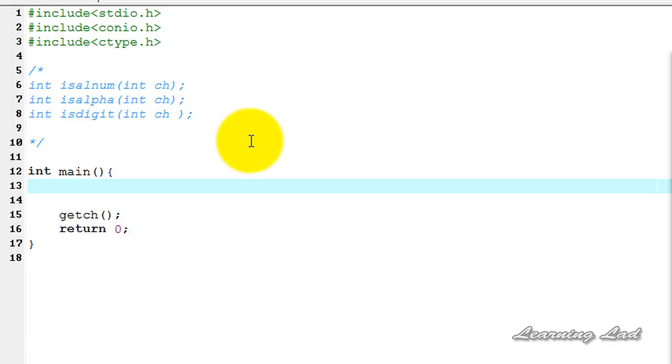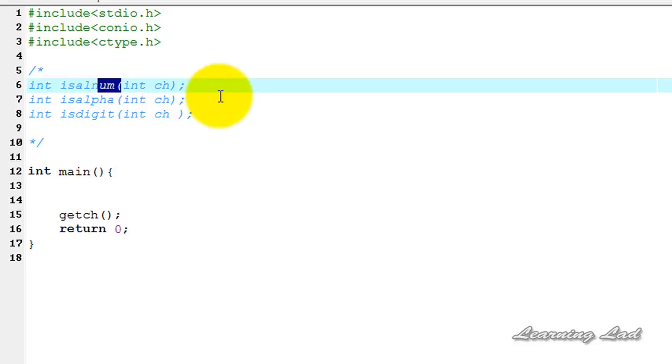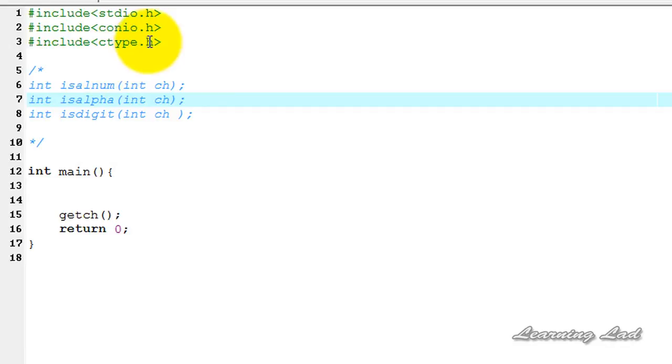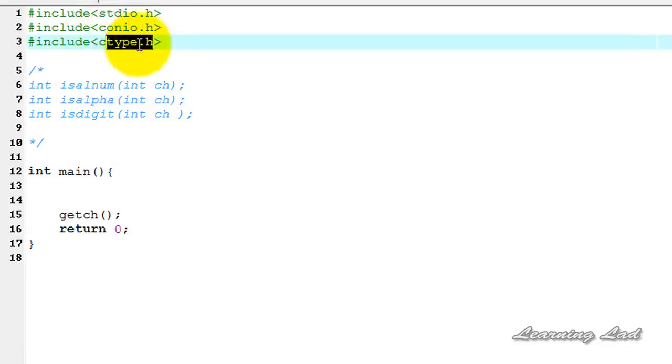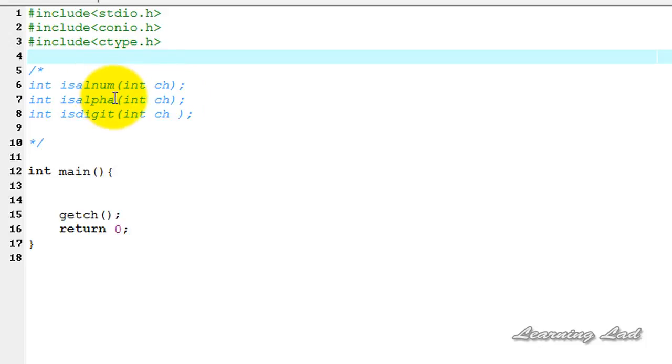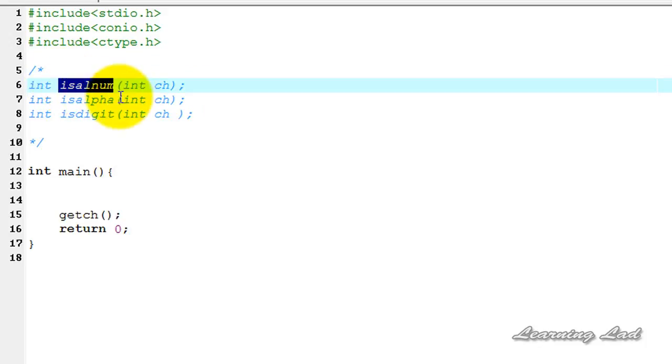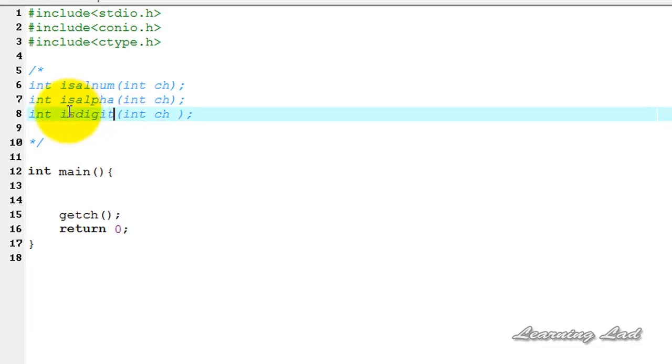header file. So here in this tutorial, for demonstration purposes, we're gonna see three functions, and these functions are gonna work on characters. That's why we're gonna include the ctype.h header file. The functions that we're gonna see in this tutorial are called isalnum, isalpha, and isdigit.